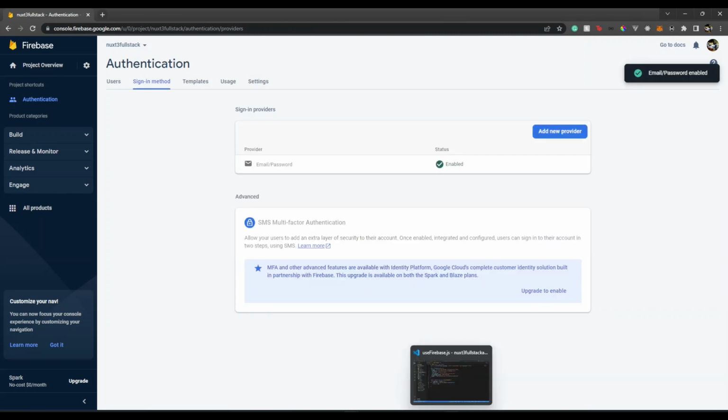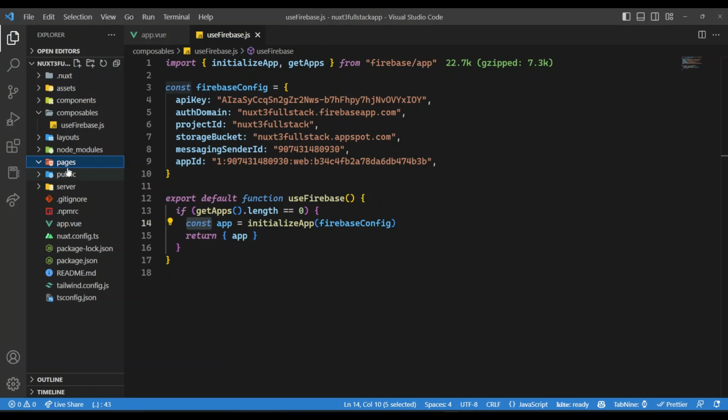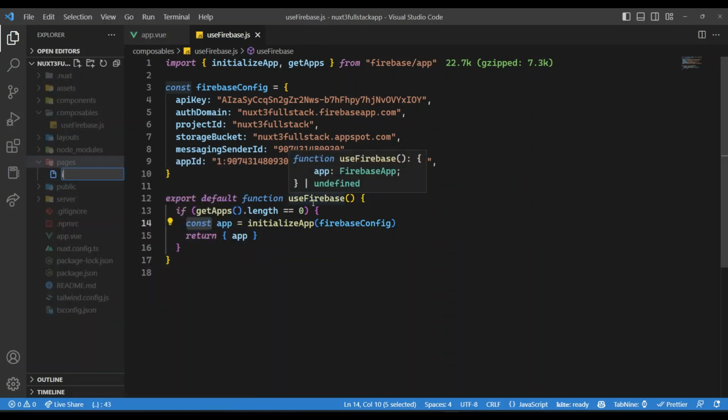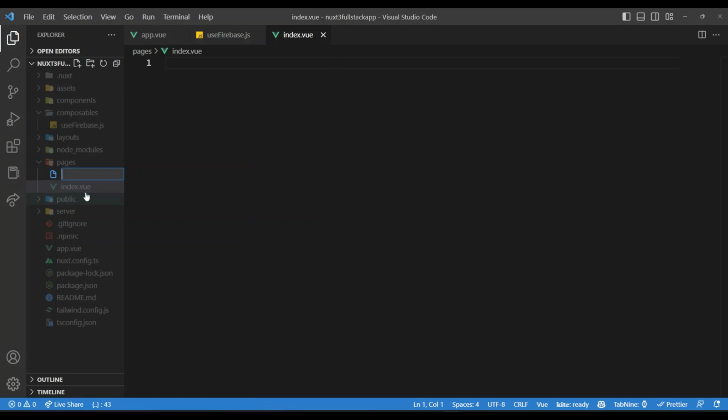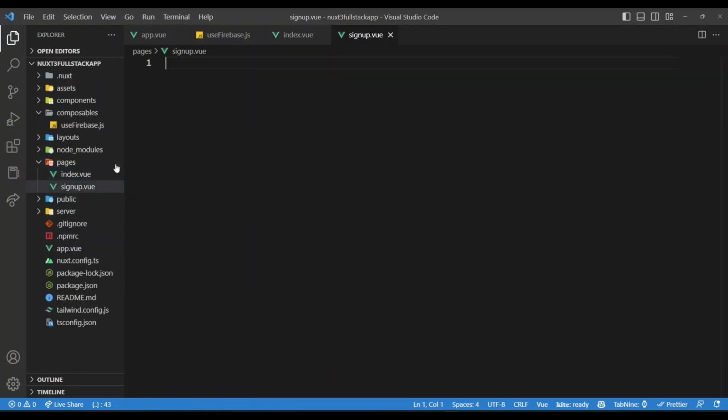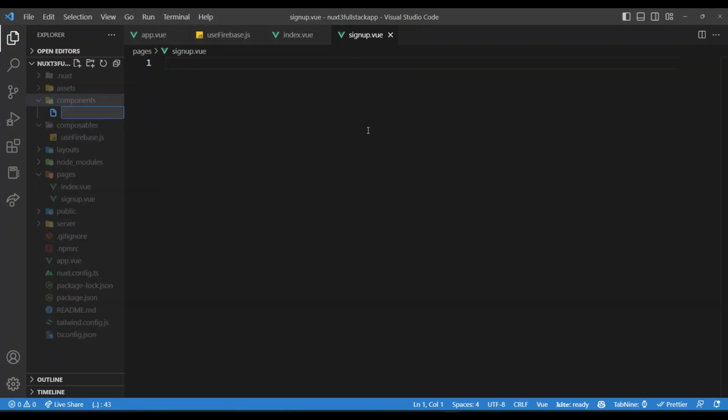Awesome. Now let's go over here and go inside our pages. Let's create a page, index.vue. Awesome. So this is our home page. Now our home page is going to be the login page, while we will also have a sign up page. So here I could say signup.vue. Perfect. And inside the components, we can create our components. So let's create them one by one.